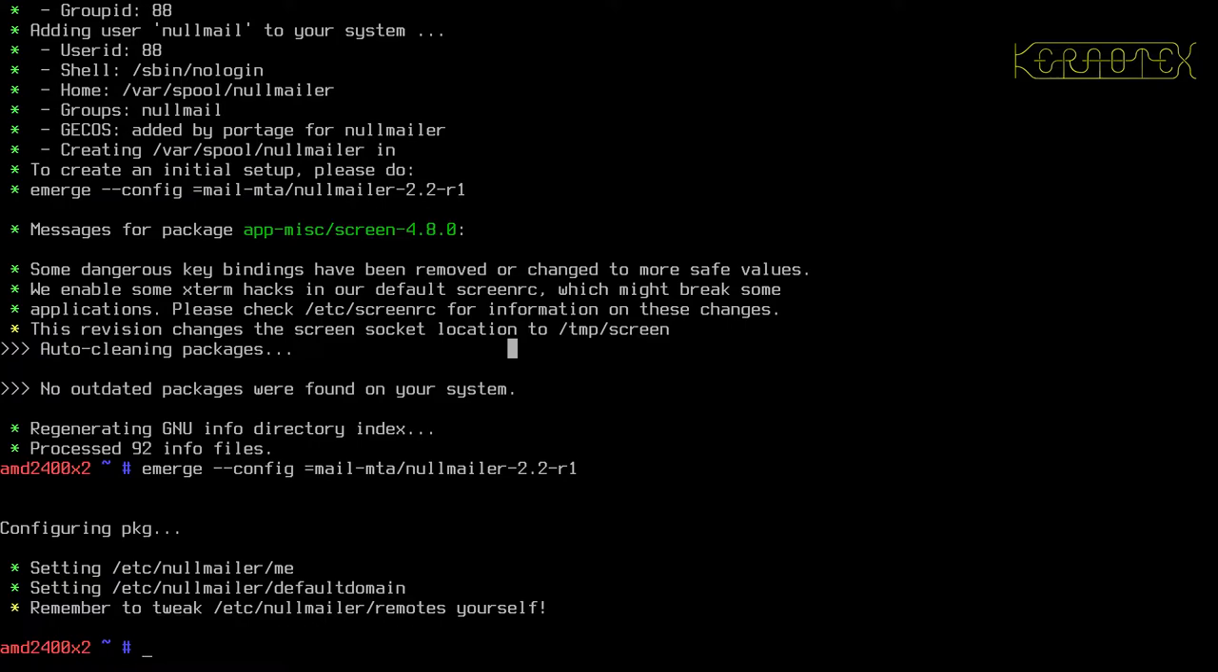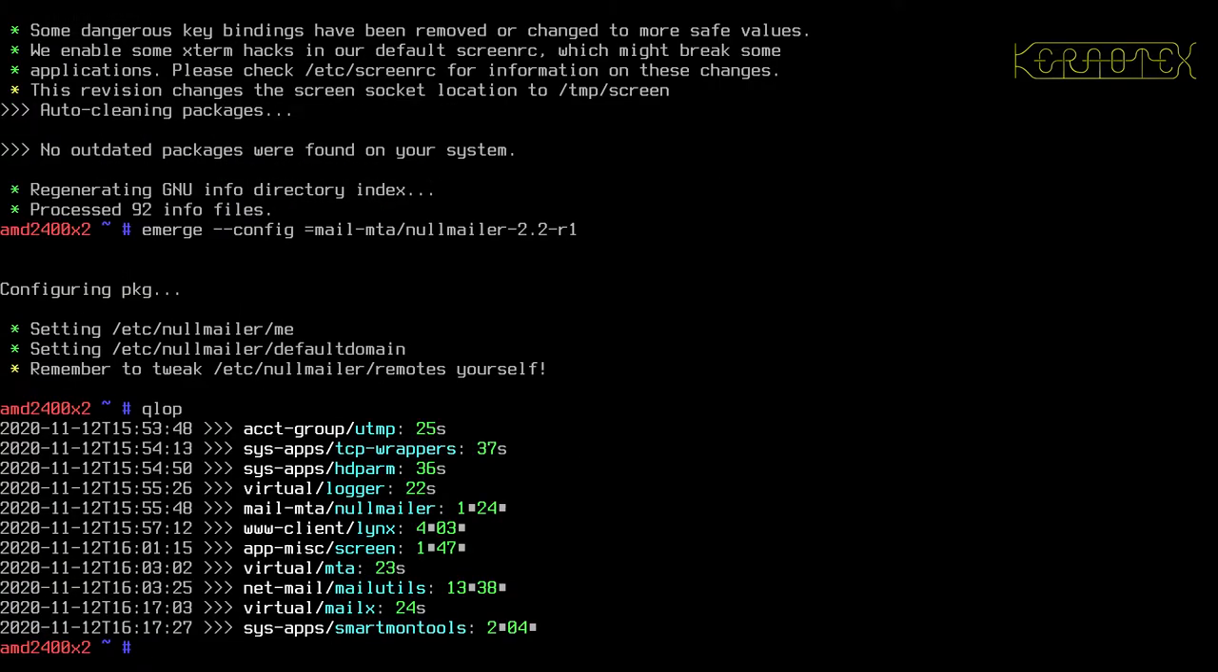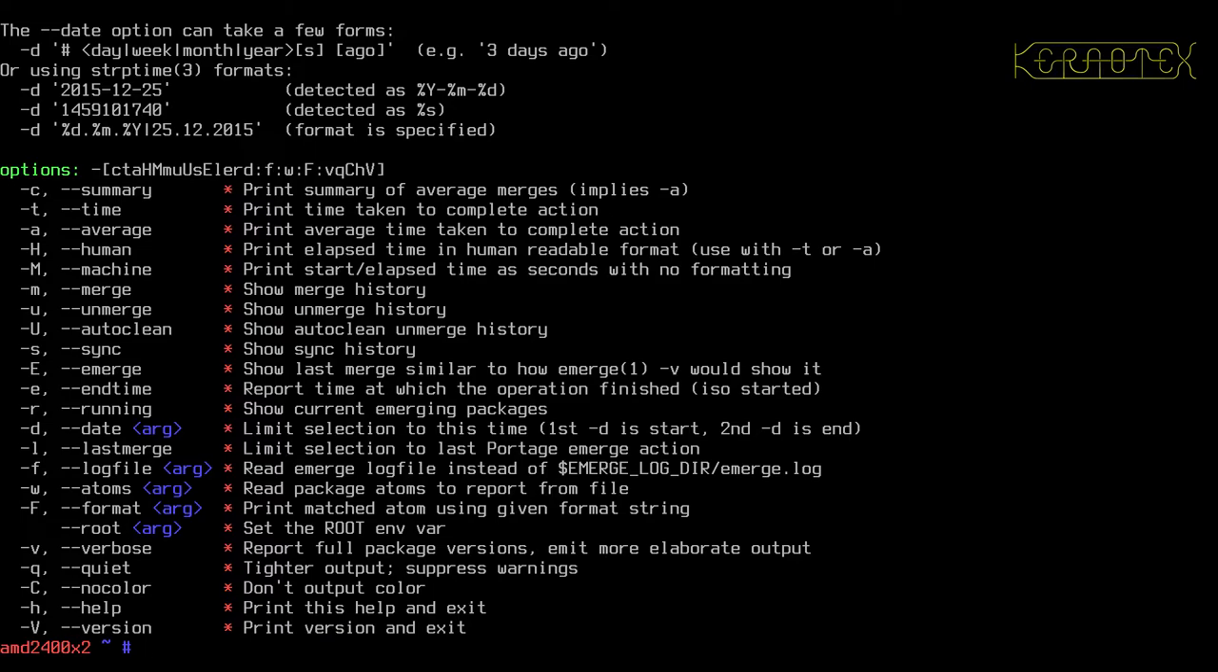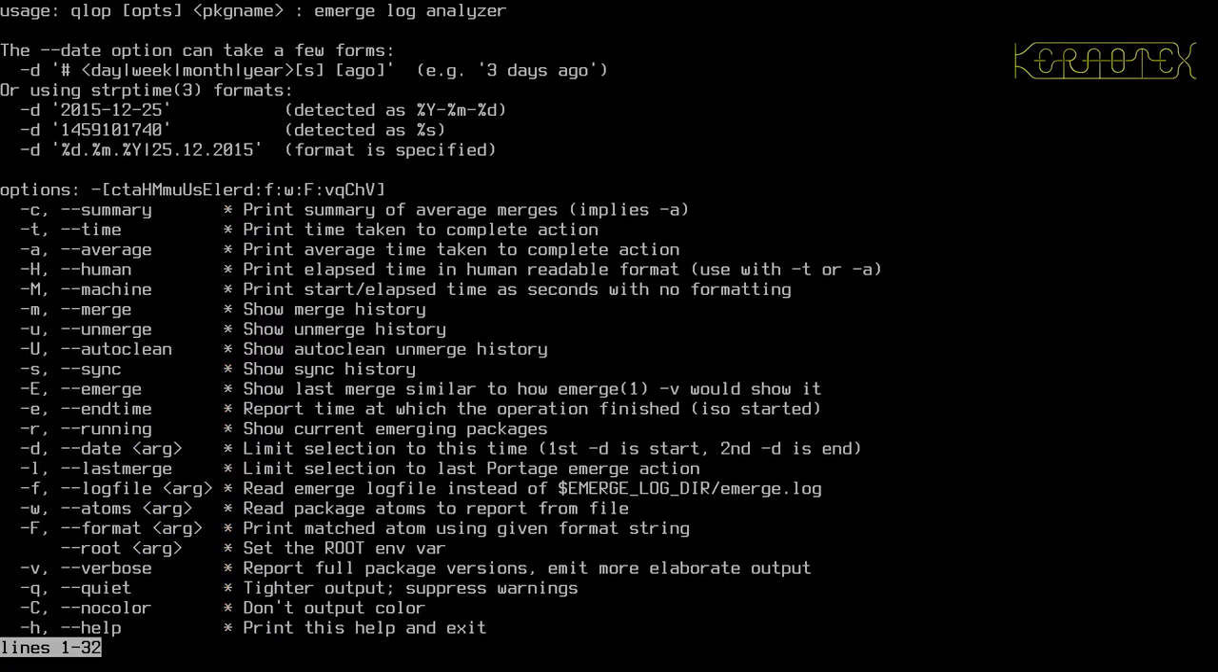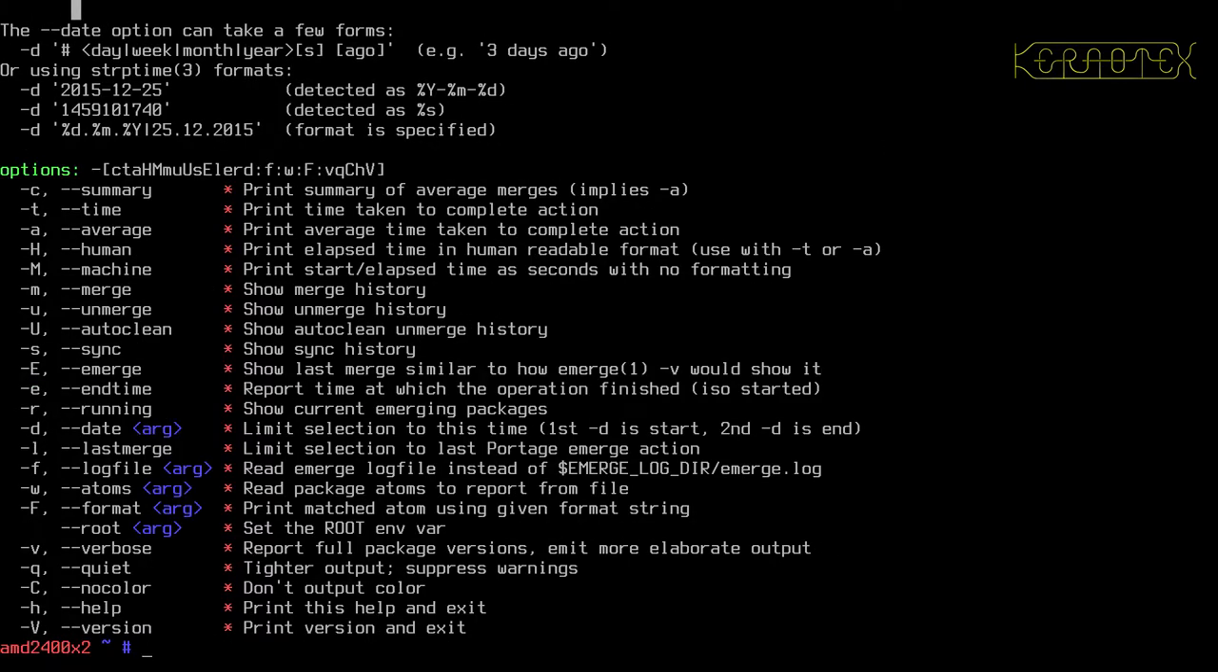Now, there is a package called qlop, I think? Yeah. I'm not sure if we'll be able to view the log with this, but it shows some information about the packages that have been built. You can specify date ranges and so on. qlop --help. Let's have a look. Right, that's scrolled off the screen as well. Right, okay. So at the top you can specify dates to see what was installed and on what date and so on.